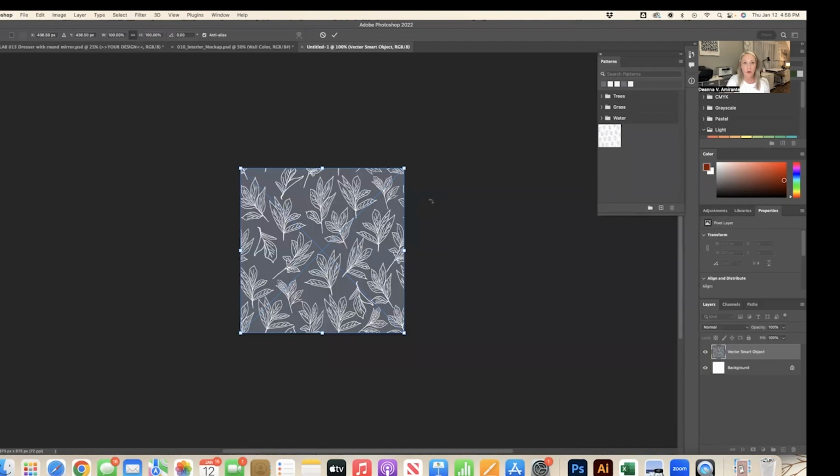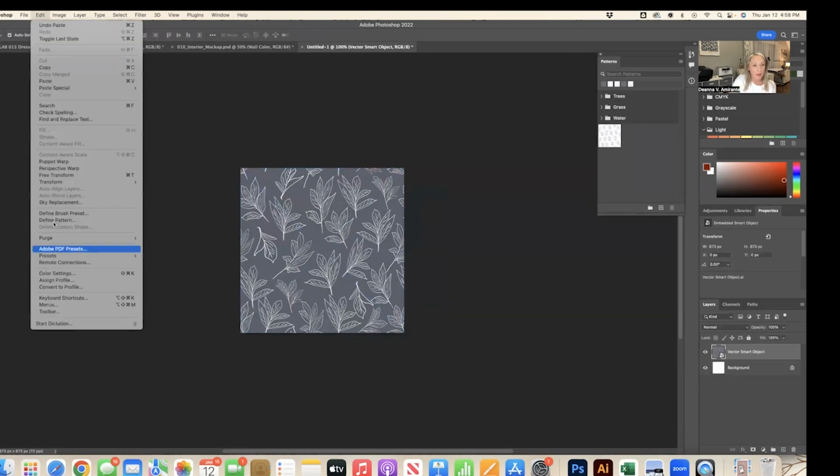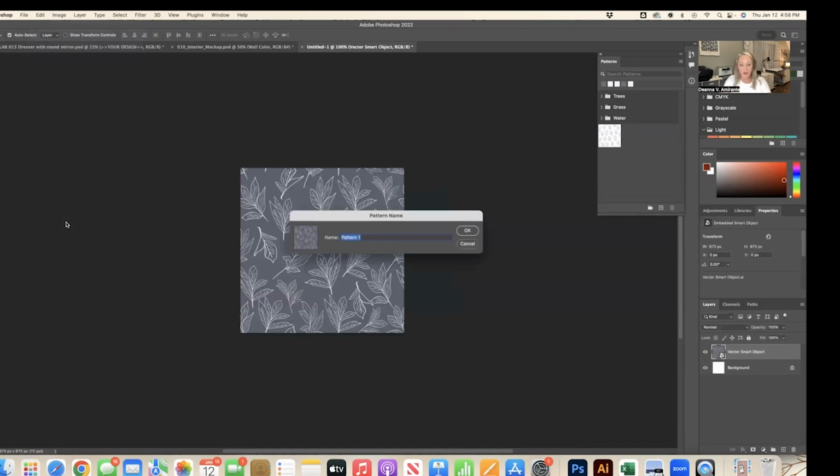Now you can either click the arrow or the check mark up here, or press Return, to embed it into your artboard. And the next step is we're going to go to Edit, Define Pattern right here. Here's where you're going to name it, and it's going to put it into the patterns panel. So I'm going to call this Peony Leaves Blue, and you can see it's right there.